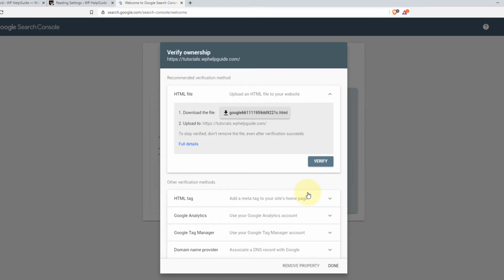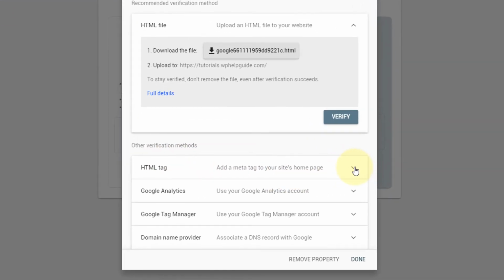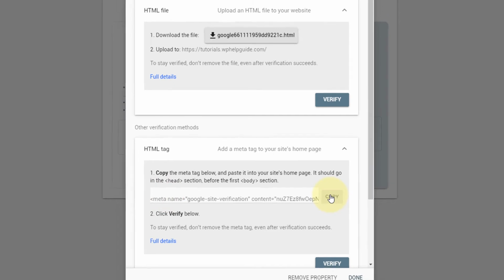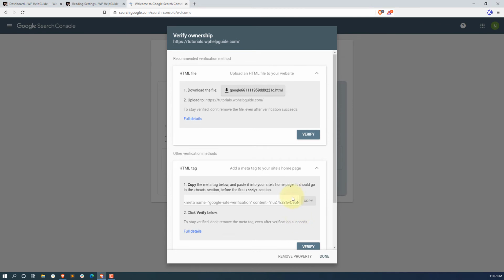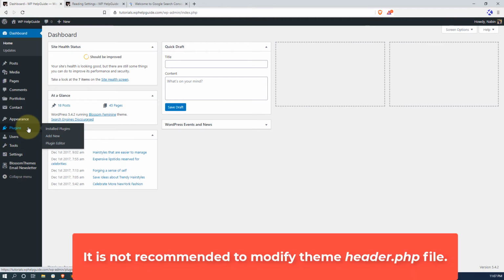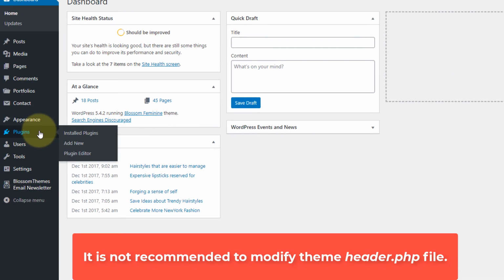Here you will see different verification methods to verify your ownership. The method that we are going to use is HTML tag. Click on this arrow and you'll see the code that you need to add in your website header. Click on the copy button to copy the code and head over to your dashboard. Instead of modifying the theme's header file, you can use a free plugin to insert the code. It is because if you modify the theme file, the code will be removed after you update your theme.